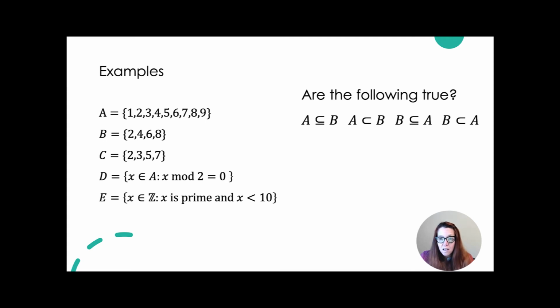So let's look at a few of these sets as examples. So we can see we've got the set A, which is 1, 2, 3, 4, 5, 6, 7, 8, 9. We've got the set B, which is the evens within that, 2, 4, 6, and 8. We've got our set C, which is 2, 3, 5, and 7.